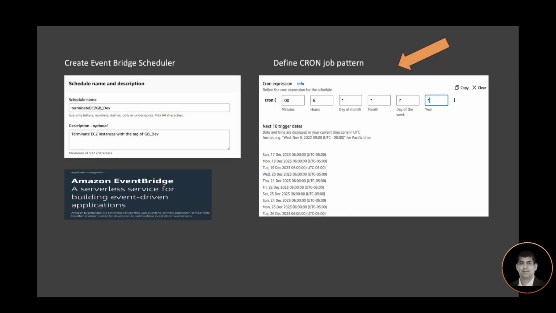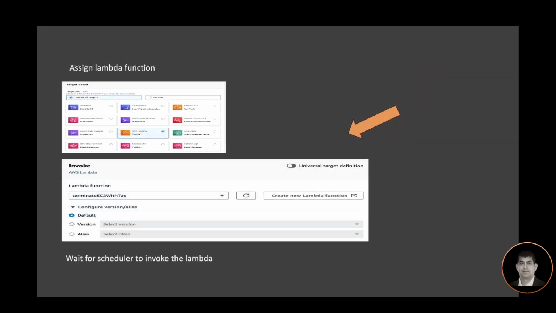Once my function is deployed, I'm going to look for the EventBridge service, and from there I will create an EventBridge scheduler. I'm going to name this scheduler terminate EC2 GBDAV, and I'm also specifying a cron job pattern based on my use case. In the next screen, I'm going to assign the Lambda function terminate EC2 with tag. This is the same function that we deployed just a few minutes back. Once the scheduler is created, I'll wait for the scheduler to invoke the Lambda function.